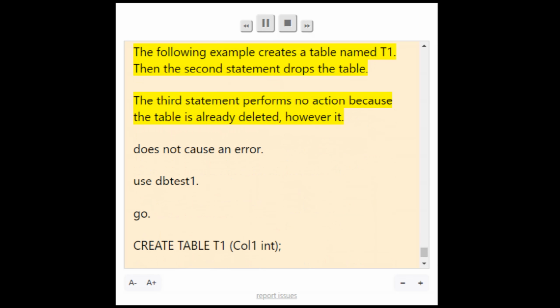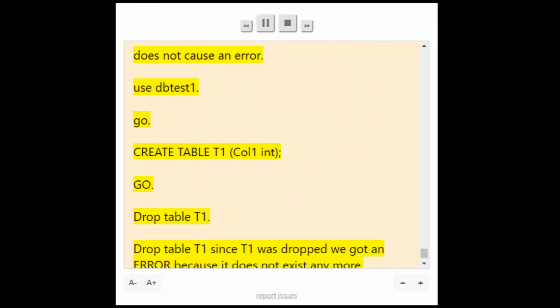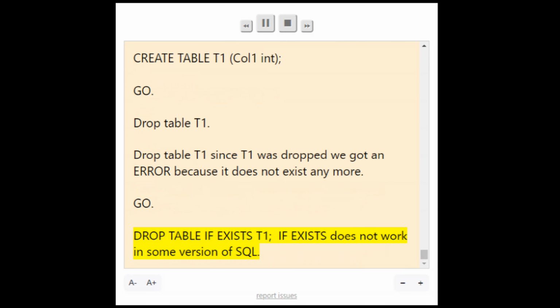The following example creates a table named T1. Then the second statement drops the table. The third statement performs no action because the table is already deleted; however, it does not cause an error. Use test1. Go. Create table T1, col1 int. Go. Drop table T1. Drop table T1 again; since T1 was dropped, we got an error because it does not exist anymore. Go. Drop table if exists T1; IF EXISTS does not work in some versions of SQL.